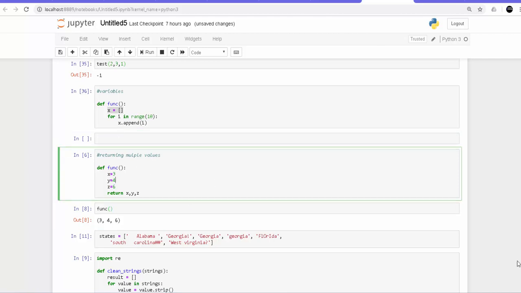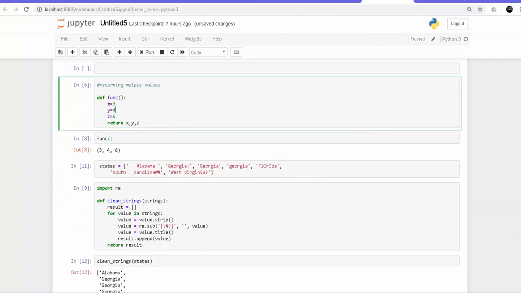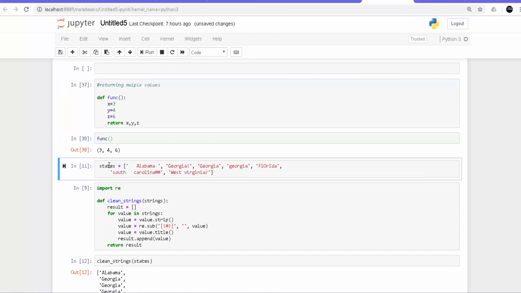Okay, we can return multiple values from a function. That's very interesting. So instead of just one value, we can return multiple values. That's possible. Here is this example. We define a function, we just use the same name. We can use any other name. So x equal to 3, y equal to 4, z equal to 6, and then we return x, y, z, all three of them. That's possible to return. We run it, see the output is 3, 4 and 6.